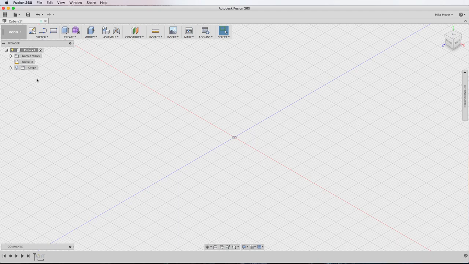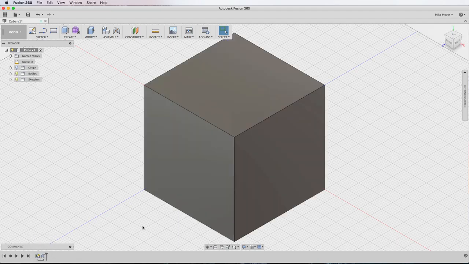So if we look up here now in the browser, we have lost our sketch and our body. But if we drag this playhead to the right, now our sketch reappears. And if we drag one more time, now that extrude feature appears and we get our 3D model back.